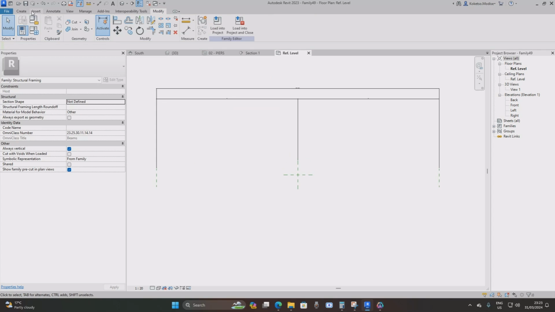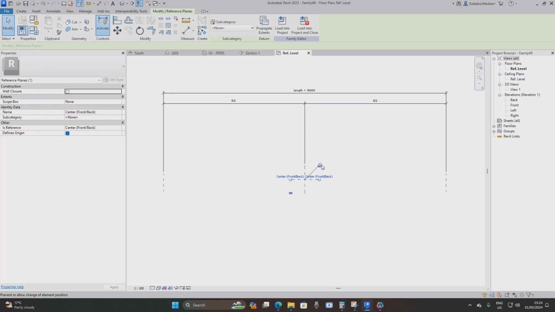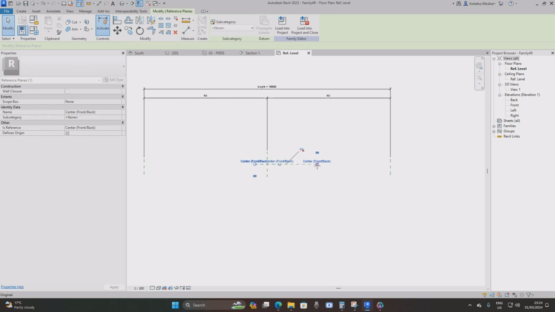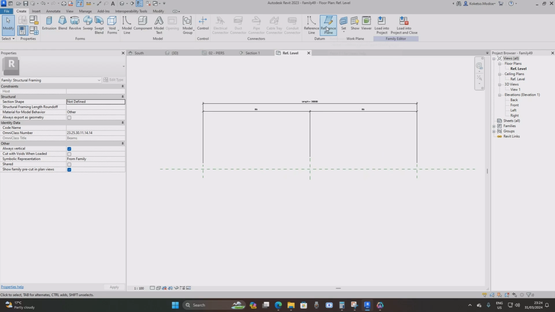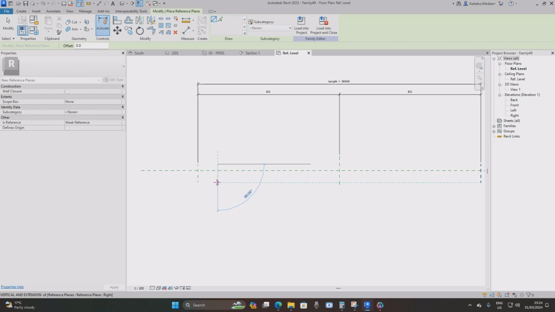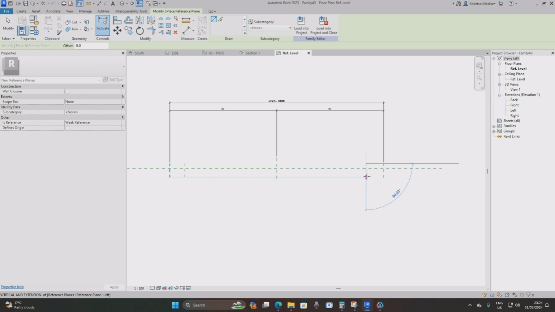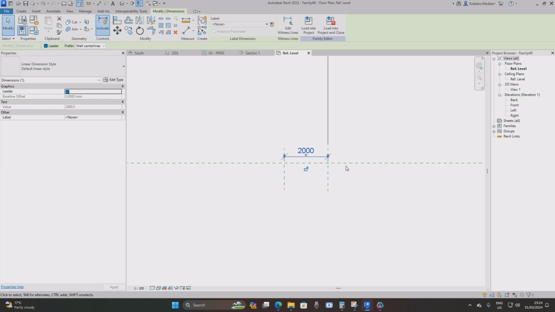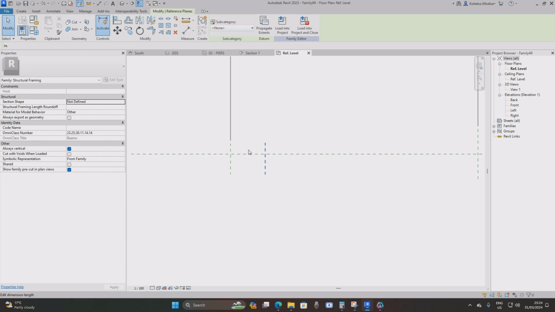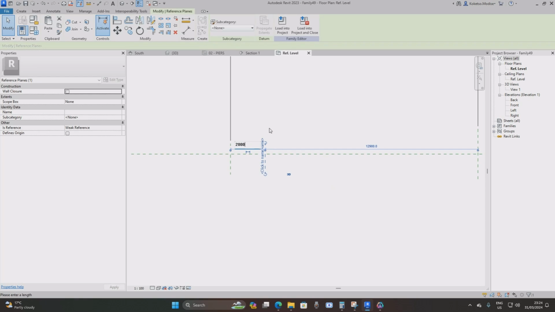So what you can do is increase the scale to 1:100. Yeah, just make it 1:100. Unlock this reference plane and then extend it beyond like this, and then lock it again. So go to create reference plane, and then add two extra reference planes on each side. So you're gonna adjust this one. From this point, you're gonna make it 2000 millimeters. Just remove this annotation. This side also, you're gonna make it 2000 millimeters.